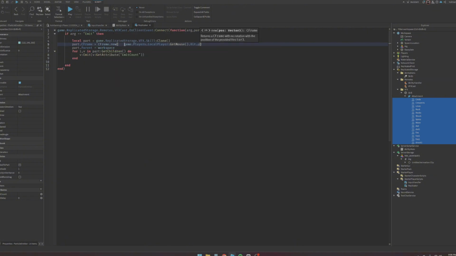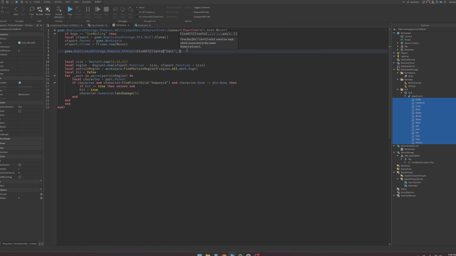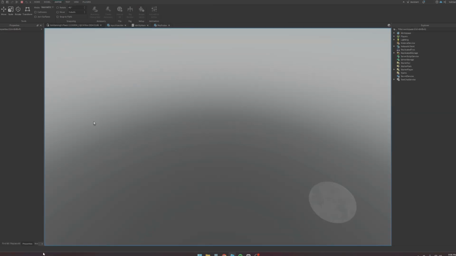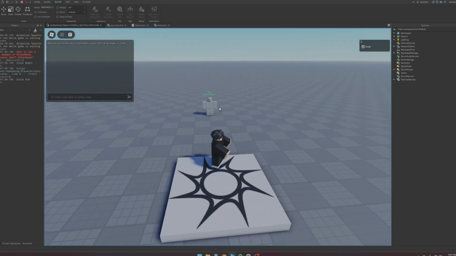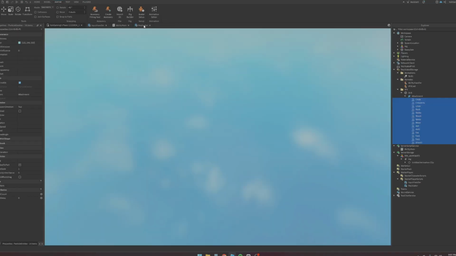Boom. There we go. So we can even remove all of this. Okay, I'll leave that right there. Remove all of this. Remove this. And this should get it working right now. Since we're on the client, we can get our mouse from the client. There we go. Okay, now we just have to do, yeah.